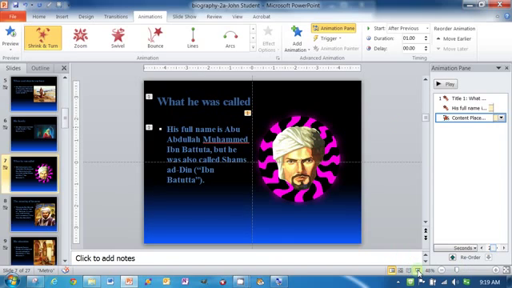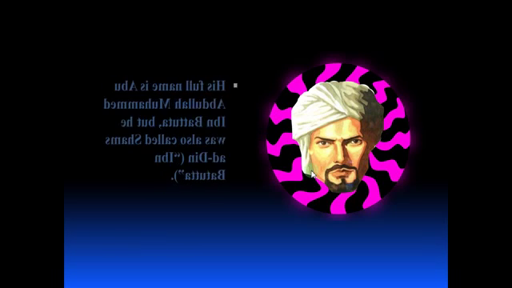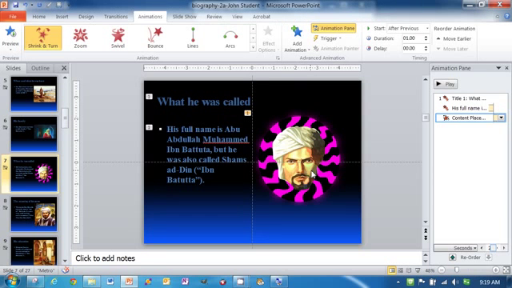So let's try it out. They're all there. Nothing happens till I click. So if I click 1, 2, 3, then notice they're all 1. That means there's only one click here to make it all happen in sequence. So let's try that out.